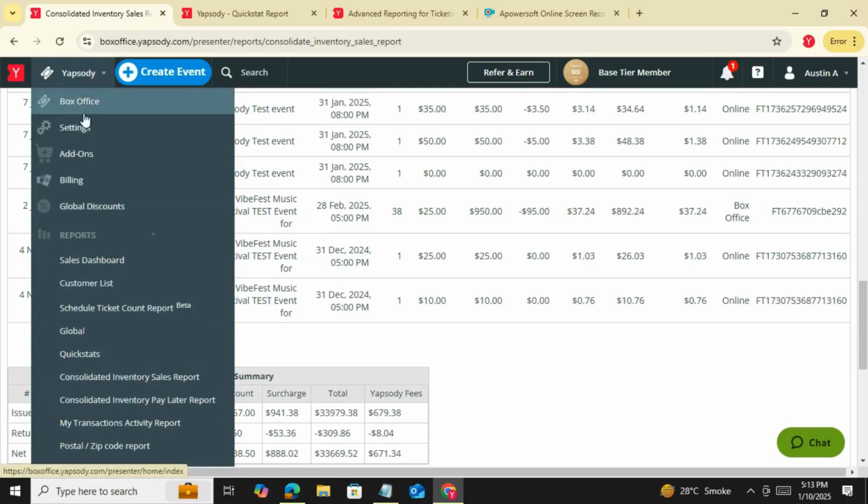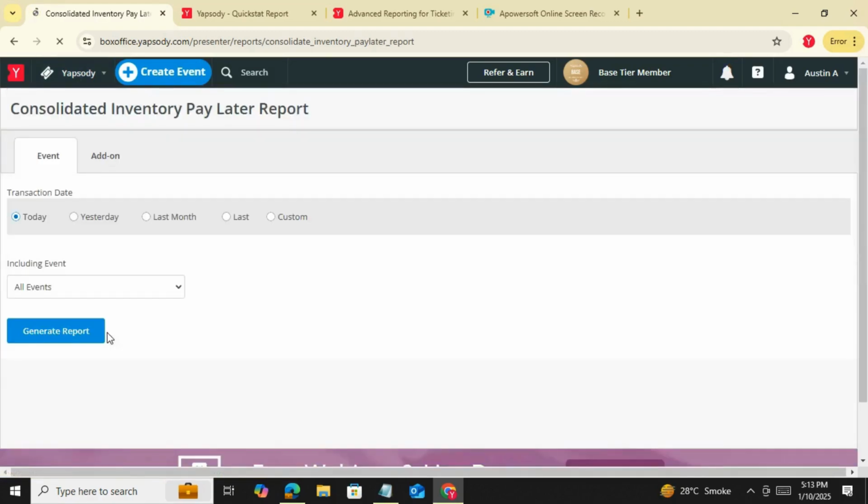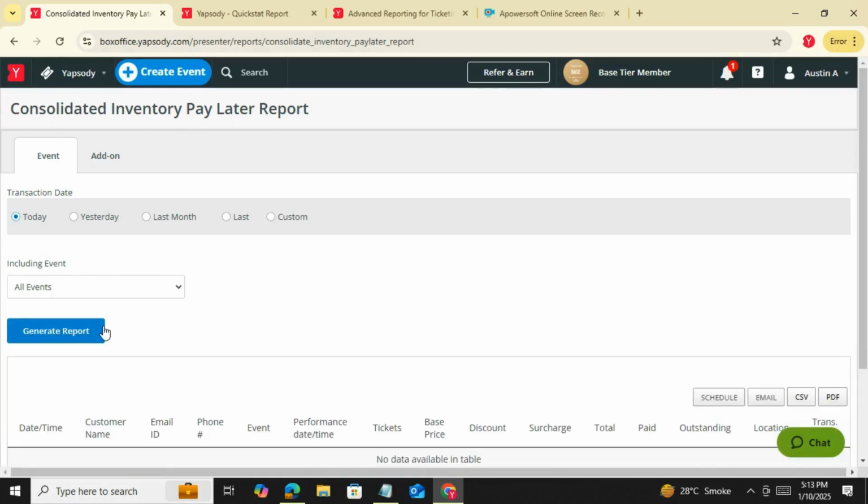Just underneath that, under your organization name, we have one more report, which is the consolidated inventory pay later report. What this report offers you: the report comes into the picture only when you're offering pay later as a payment method to ticket buyers. It lets you view unpaid or paid tickets. Let me share some numbers.